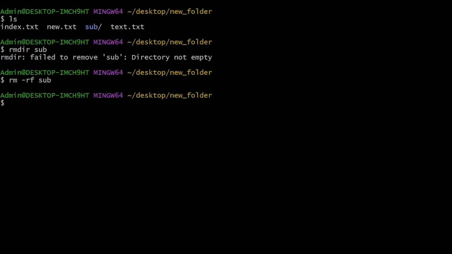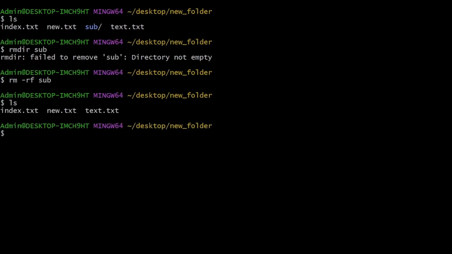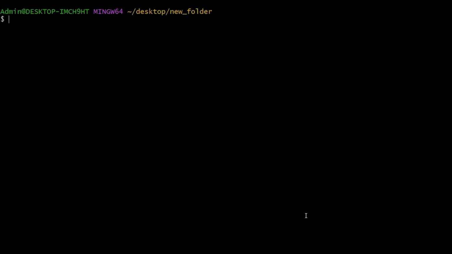So it's been removed successfully. So by the time I ls, you can see that it's no longer there. So please take note of that. So let me clear my screen. So let's look at these other commands, cp, mv, and the rest of them.